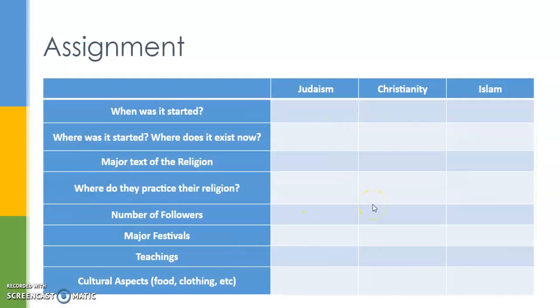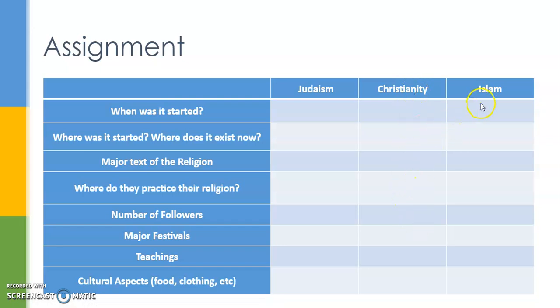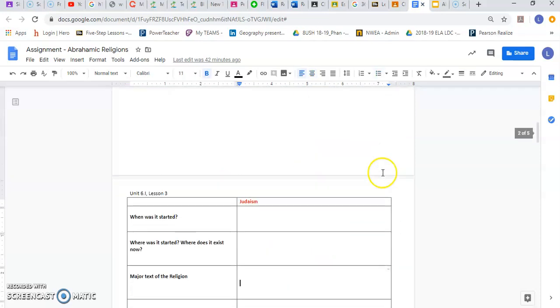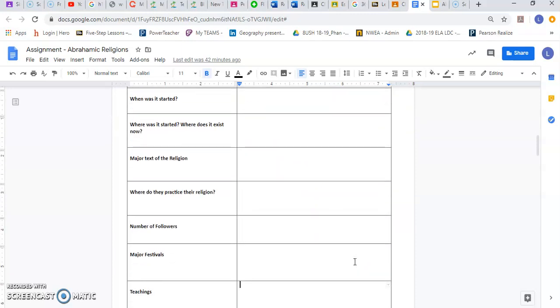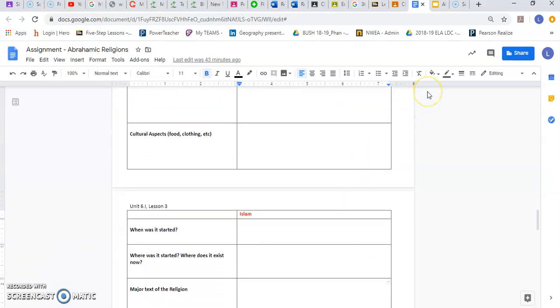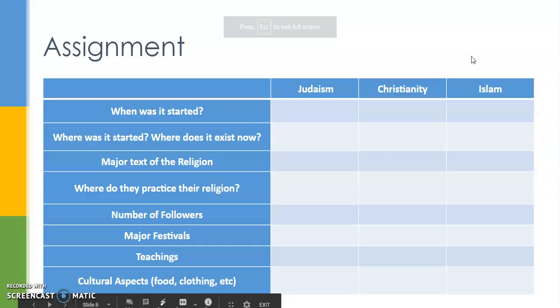Okay, so for your assignment, you're going to have 3 pages like this. And here are the questions you have to answer using the readings, using any information you can find online. You will fill in all of these questions for Judaism, all of these questions for Christianity, and all of these questions for Islam. And you're going to be doing that on this section of the assignment right down here. So fill in, give me as much information as possible. Really, you're just giving me all the information on the three Abrahamic religions. Once you complete that assignment, go ahead and turn it in.